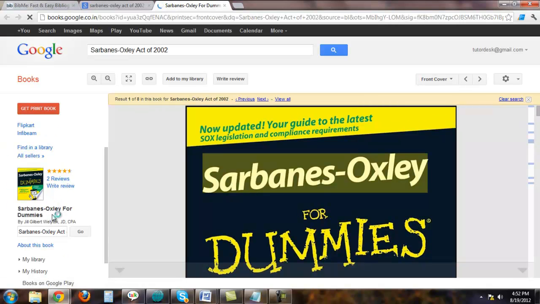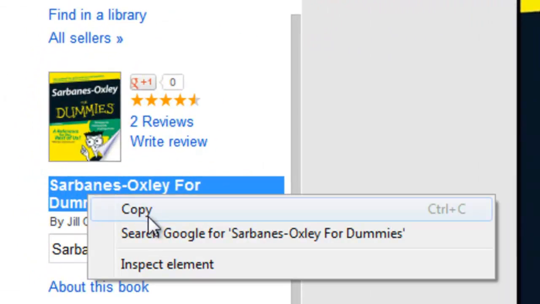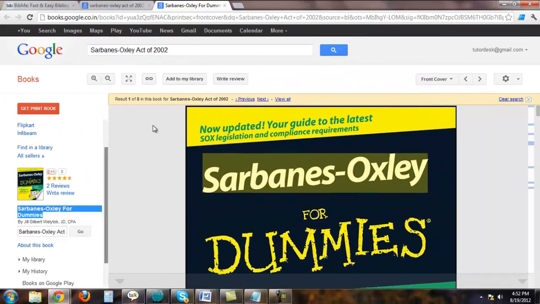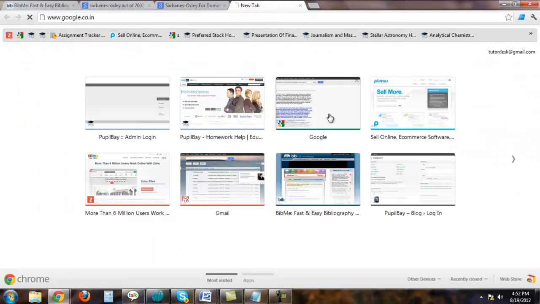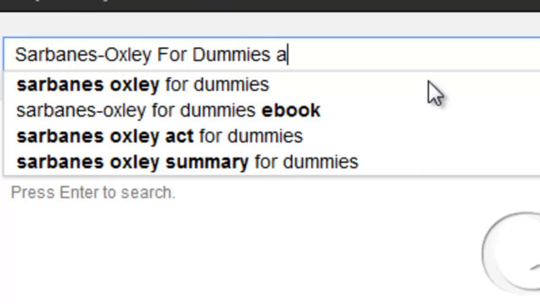And we need to find the ISBN number of the book to use the autofill mode. So copy the name of the book once again. Open a new tab, go to Google. Paste the name of the book, space Amazon.